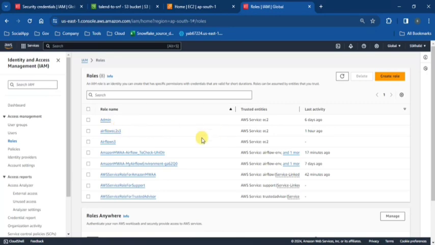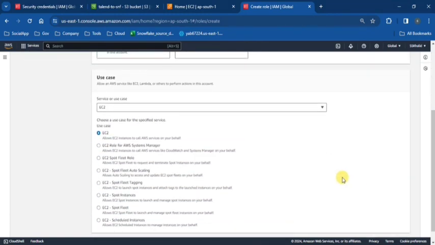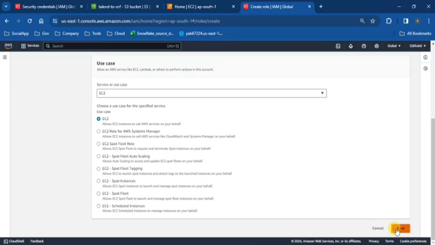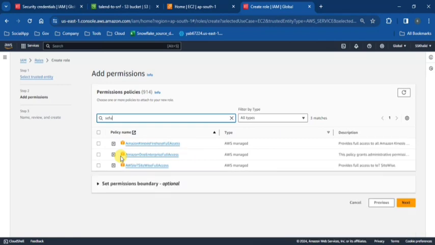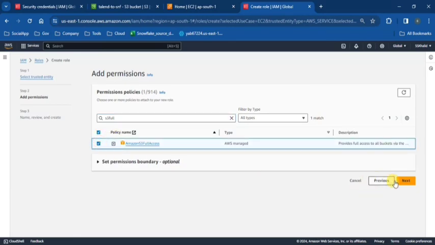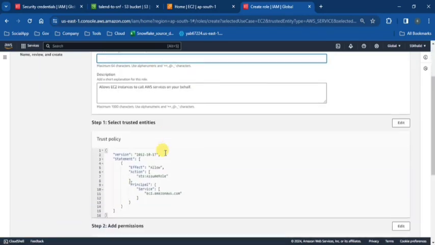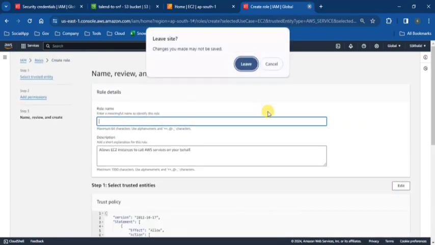Now how to create the role? Create a role. Let it be default. Here you have to select EC2. Select next. Then S3 full access. Select it. Next, give the role name. Then create the role. So it is simple. I have already created it, so I will not create it one more time.